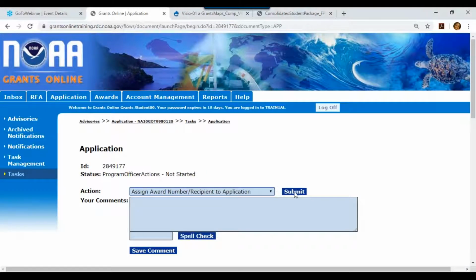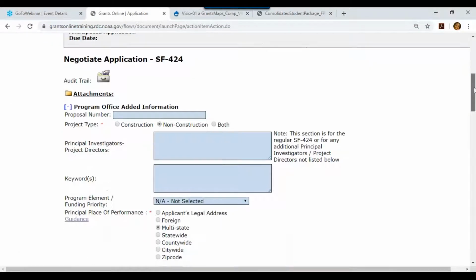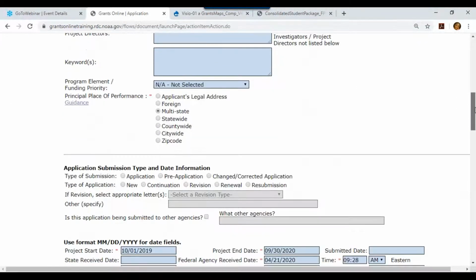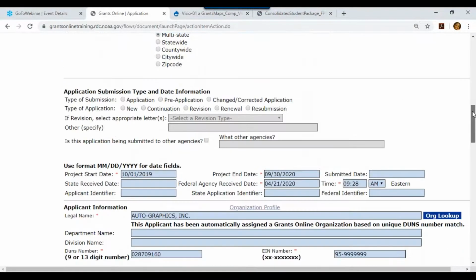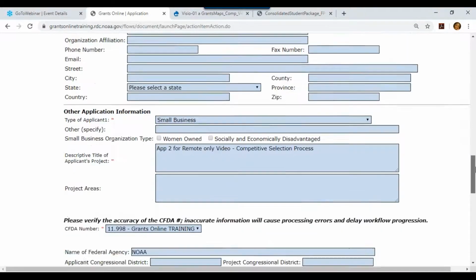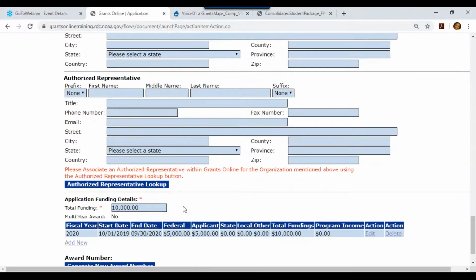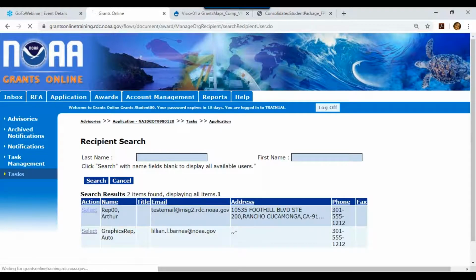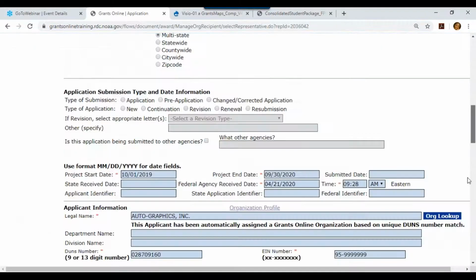So I'm going to assign the award number to the application. Again, we have our non-construction here. In this case, I'm going to select multi-state. I'll leave it at multi-state for the place of performance. It's already done there. I'll scroll down here. Let me pick an authorized representative. Search. I've got an authorized representative here.